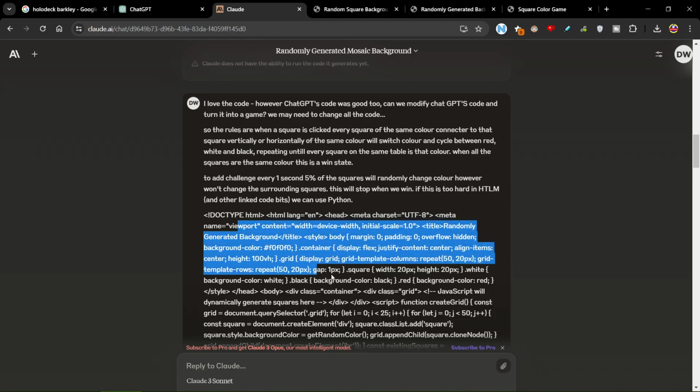I've included the original code, and then I've added this. To add challenge, every 1 second, 5% of the squares will randomly change color, however, won't change the surrounding squares. This will stop when we win. If this is too hard in HTML and other linked code bits, we can use Python.